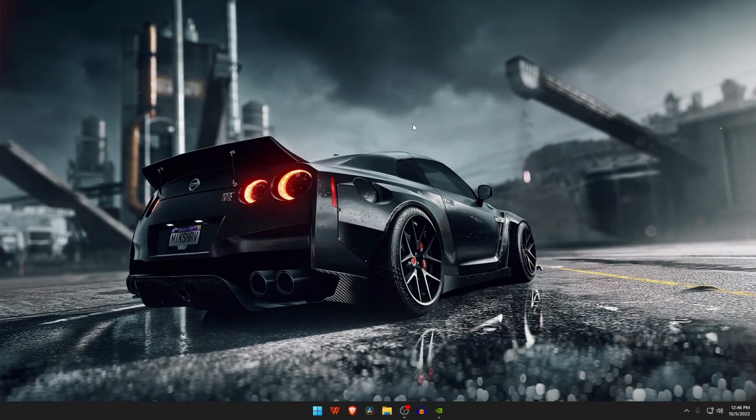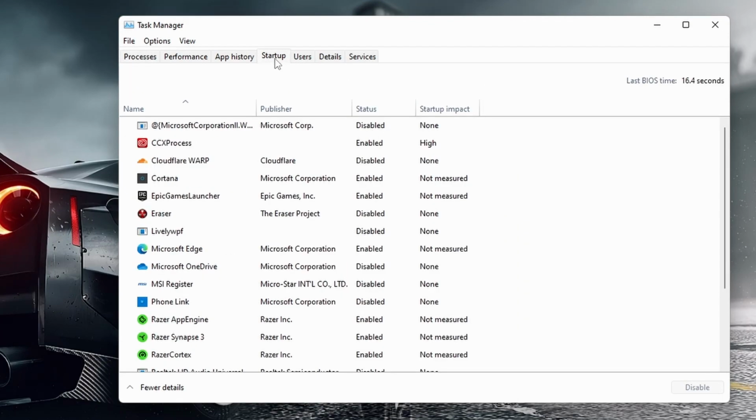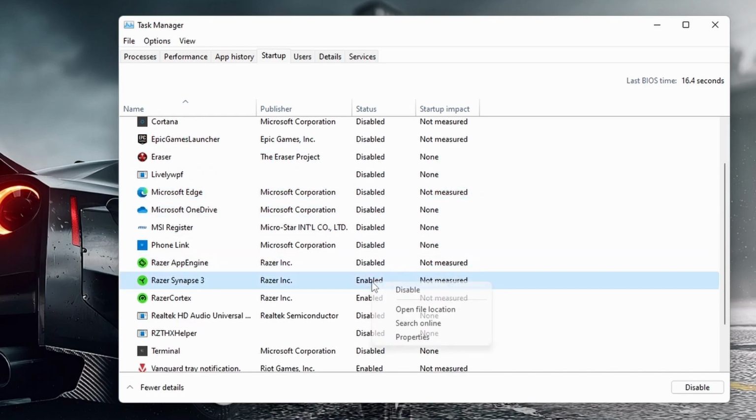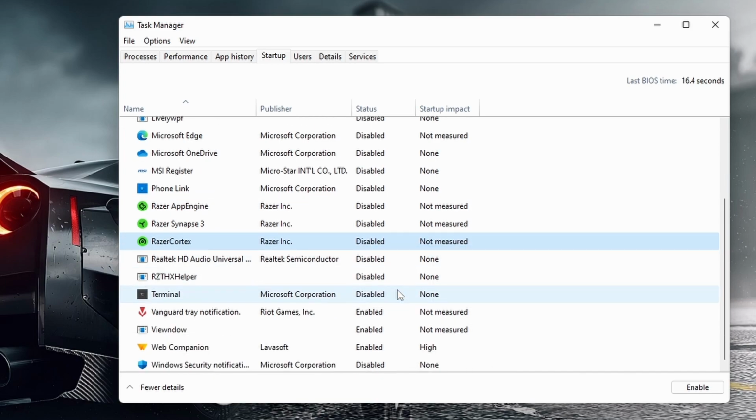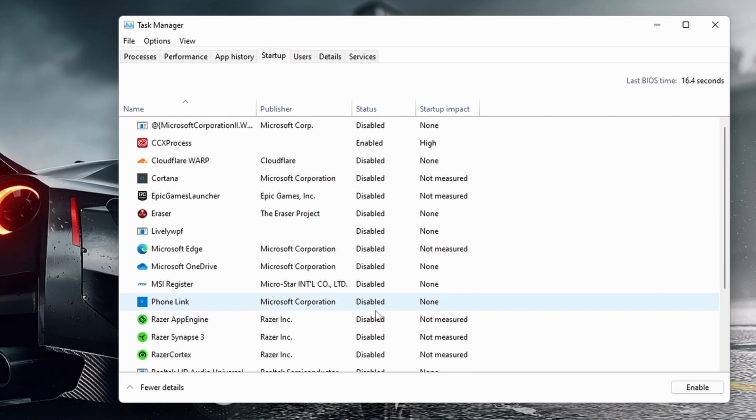Some programs set themselves to run at startup after installation and many users are not aware of this fact. Press Ctrl plus Alt plus Delete at the same time to open Task Manager. Now switch to the Startup tab at the top. Look for any unneeded programs which are not necessary or less useful, then right click on them and select Disable. Therefore you can identify the programs that you do not need at startup and disable them.